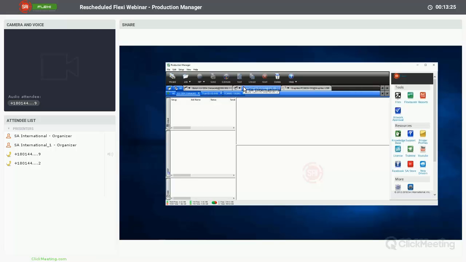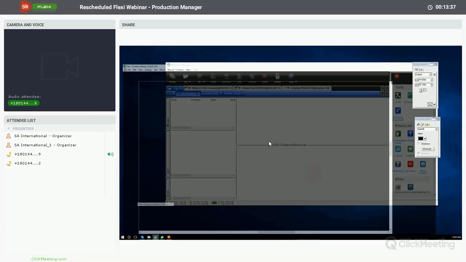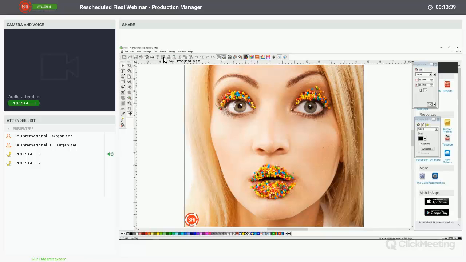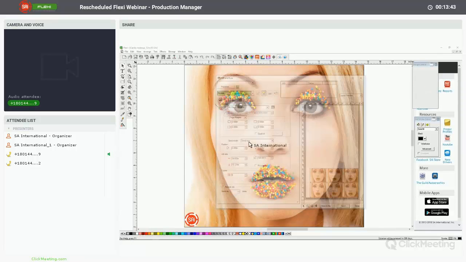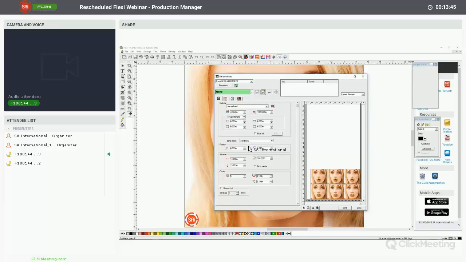First subject I want to cover is adding jobs. There are 4 different ways you can add a job to Production Manager. First one would be, of course, if we're using Flexi and we have a file that we created in Flexi, we can click on a rip and print icon, and I already selected I want to add 6 jobs.